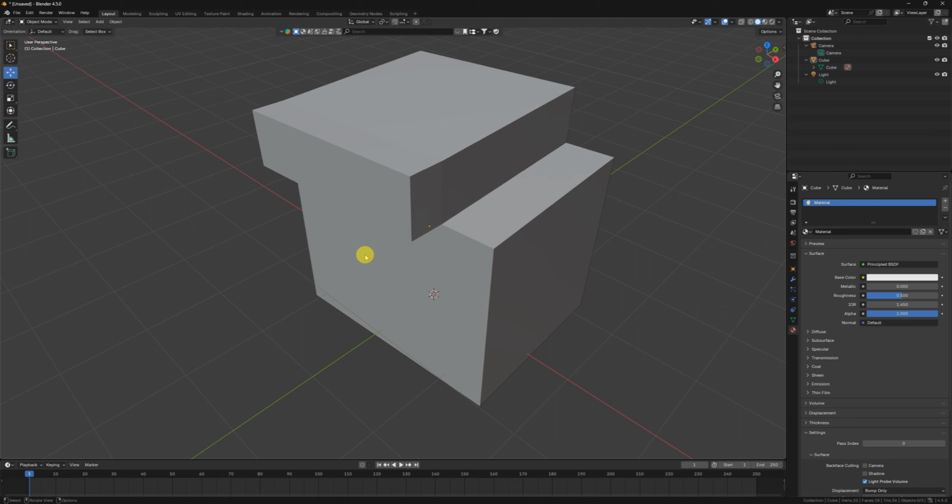You've learned some basics of the Blender interface, navigation, and transformations. Next video, we'll explore more modeling techniques.